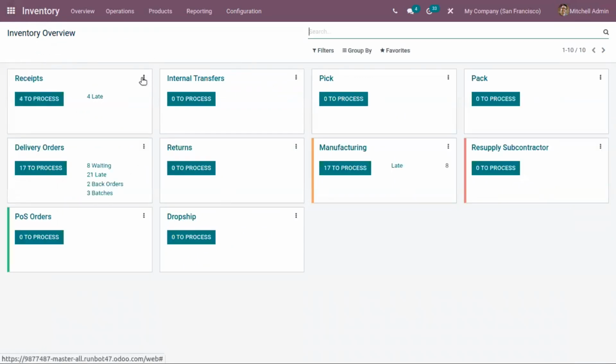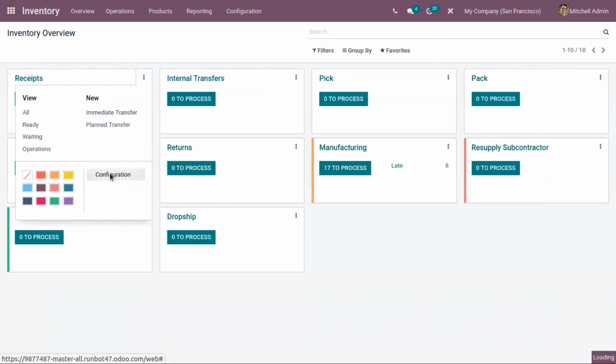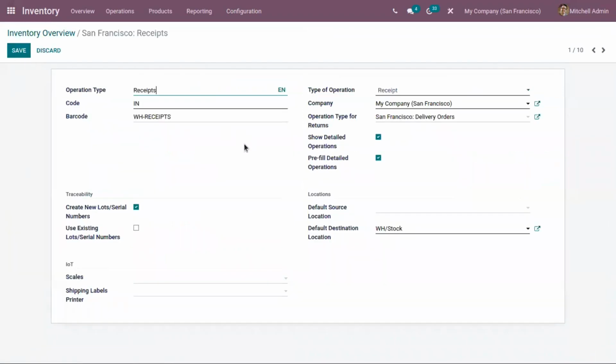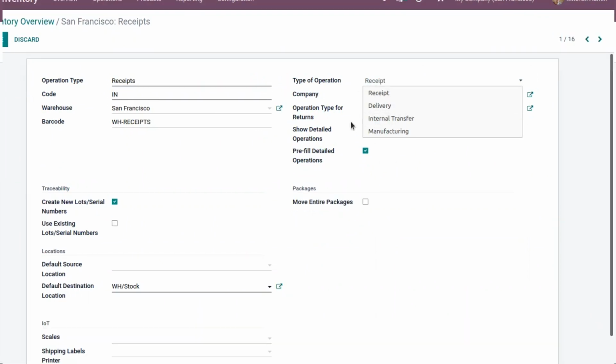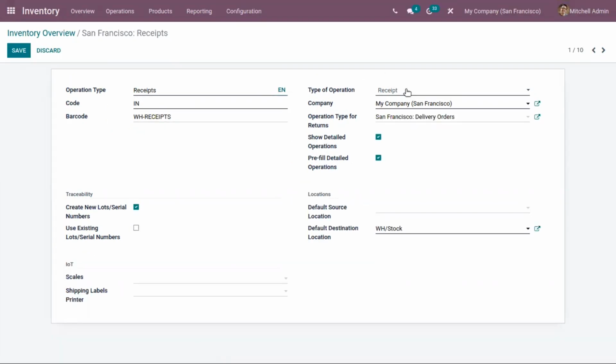First, let's open the configuration of our receipt and see what details we have to provide inside this form. You can see the operation type name is given as receipt and the type of operation is set as receipt. If the type of operation is delivery, you can set it as delivery. Then we have internal transfers within a warehouse, and you can find the manufacturing operation type. And here we can provide a code for your operation type.